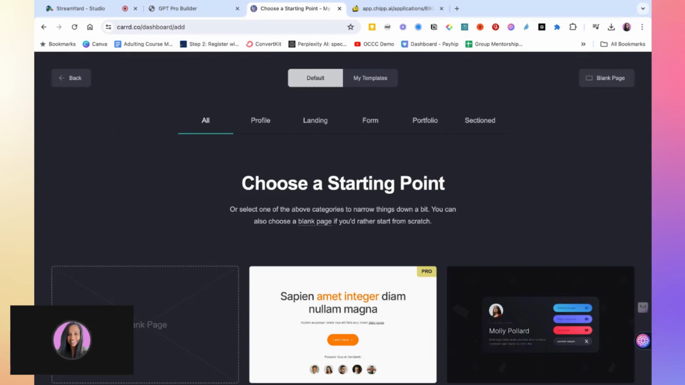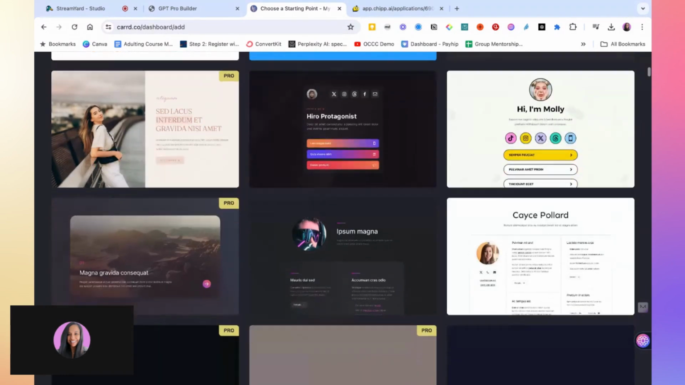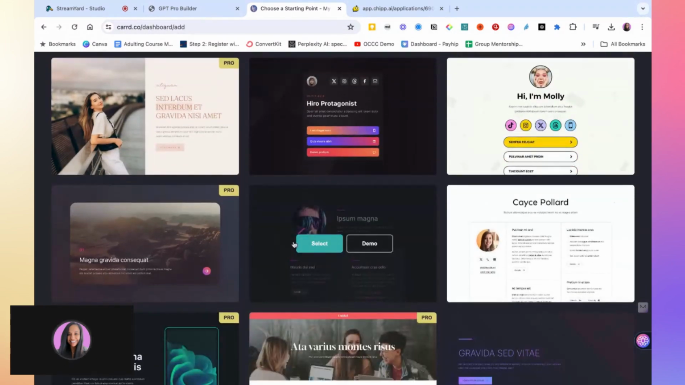I believe you can build up to 3 websites for free. To get started, we'll simply want to choose a template that fits our needs. So I'm going to select this one. The nice thing about this is that you can select demo, so it won't actually create the website for you, but you'll be able to see the full website.